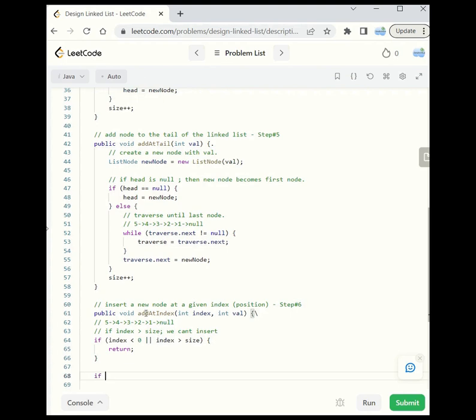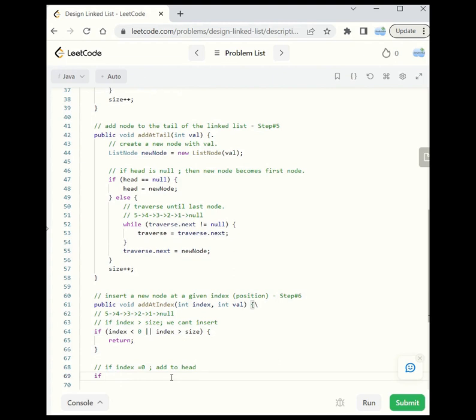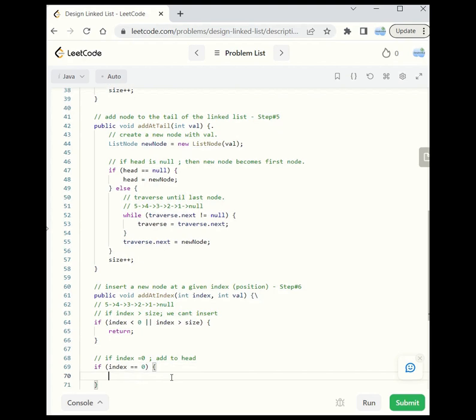Now if the given index turns out to be 0, then we are expecting the new element to be added to the head. So if index equal to 0, then we are required to add or prepend the new element to the head. So we simply call our implementation for adding element to the head, which we already created, and pass the value for insertion.